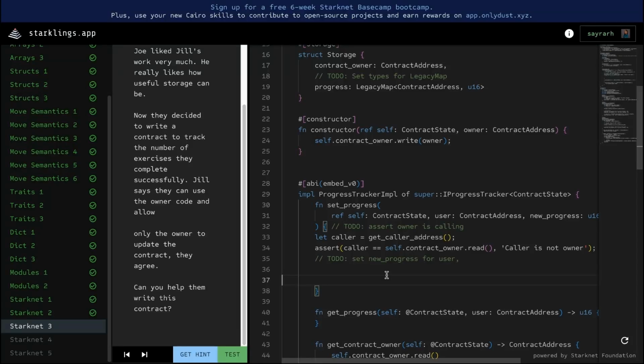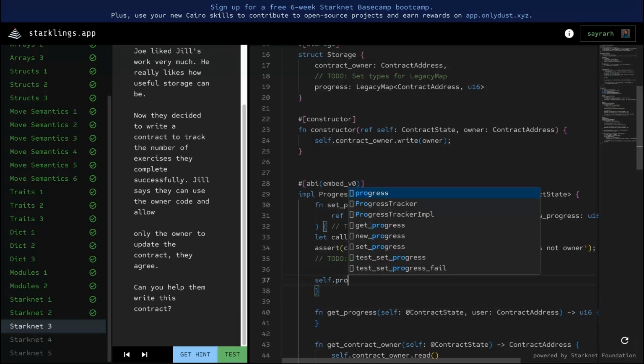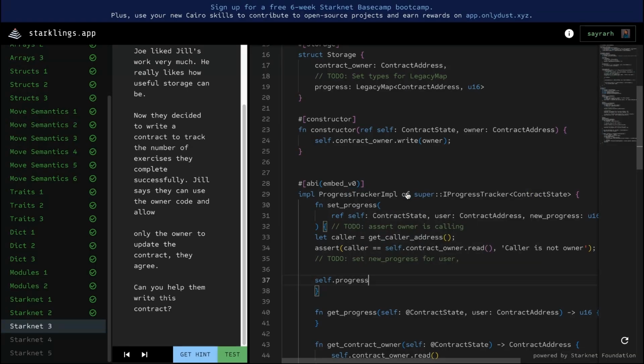Now, once that check is done, if the person calling this function is actually the owner, the caller should be able to set progress. But if not, the function is going to fail. Now let's set the new progress for user. Call self dot progress dot write. We want to write. The first thing we have is contract address, and the variable holding it right here is user.